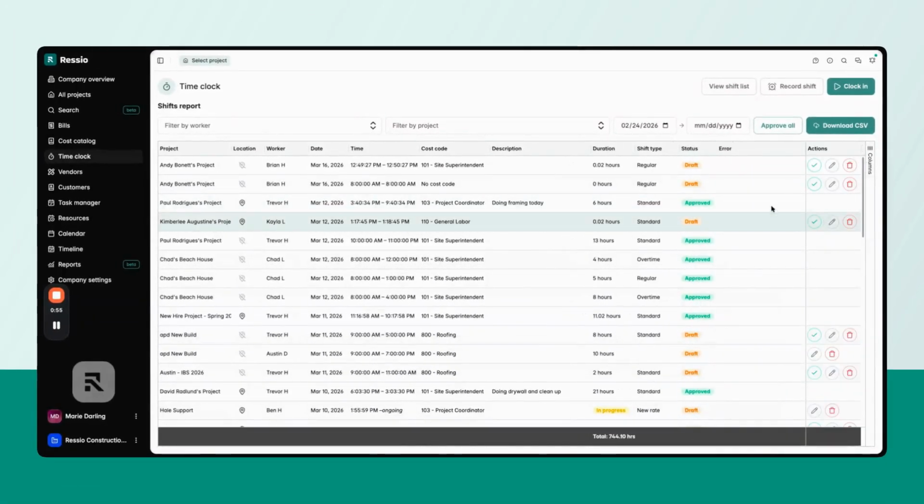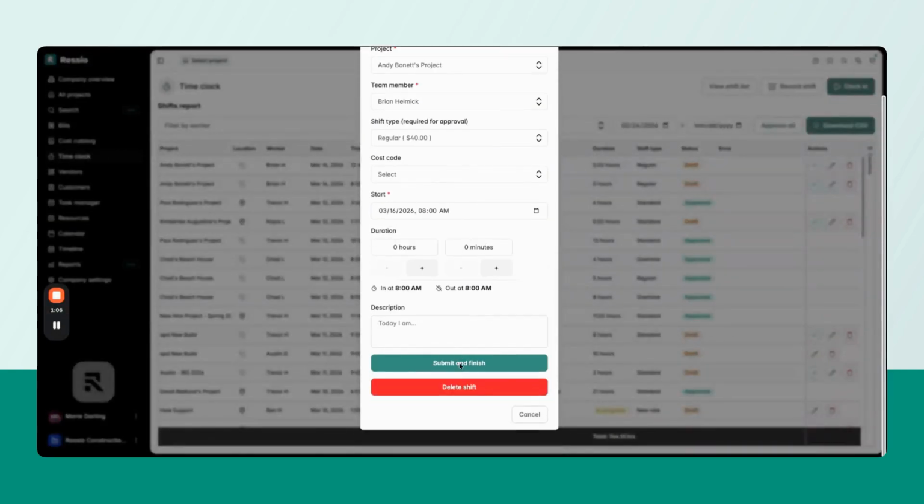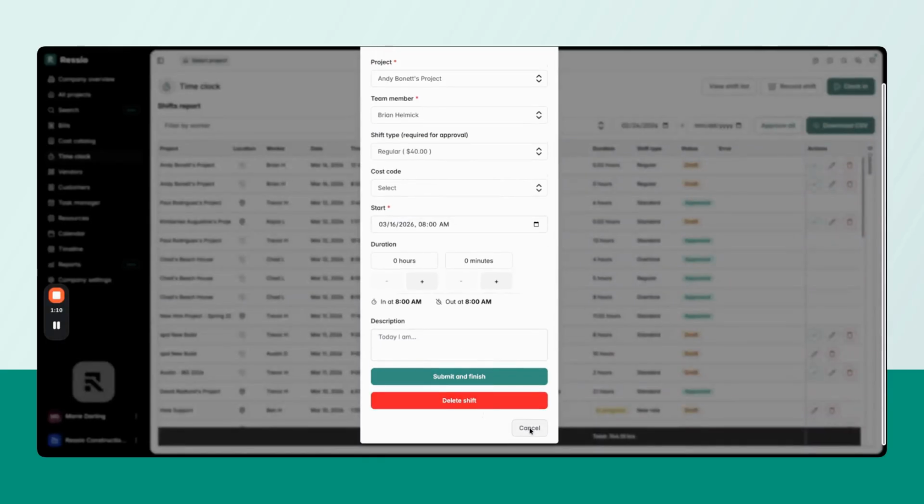So for instance, if you did have to come in and change your draft for this project, you can hit the edit button and it'll pop up and you'll be able to edit accordingly. You can submit and finish and add whatever you needed to do, or even delete.